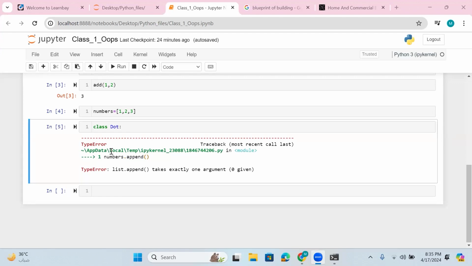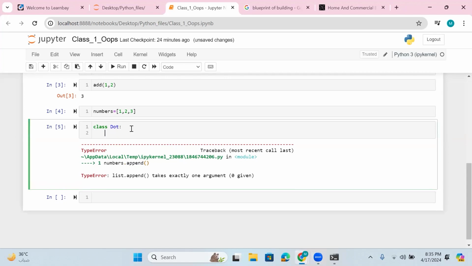All right, I'm back. So I'm going to create a class Dot, and I'll press enter. I'll define a function here. The function name is move. So I'm defining a function here inside the class Dot. This is a method. This is the class. The name of the class is Dot.